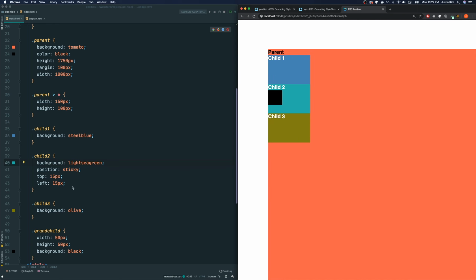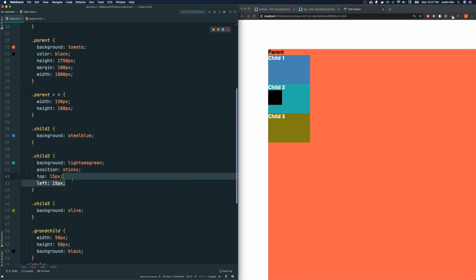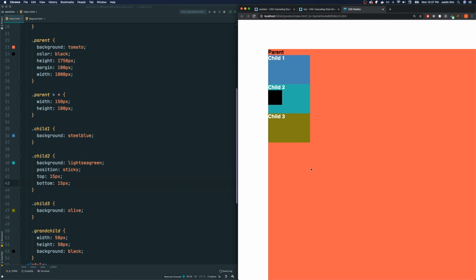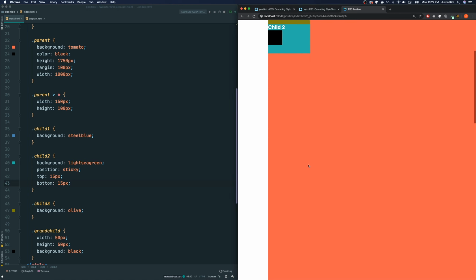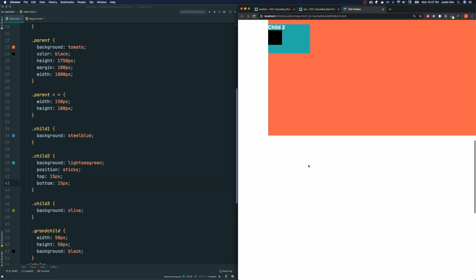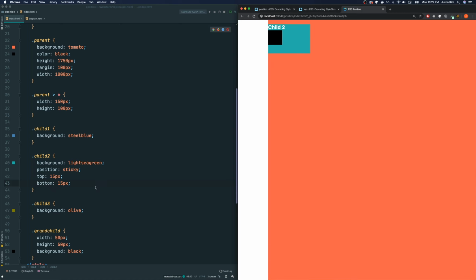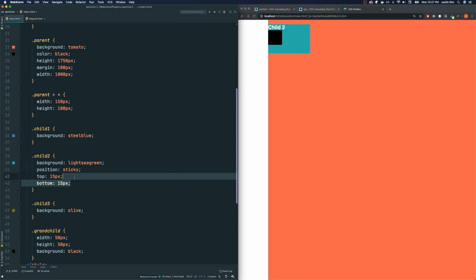Okay, so what if instead of the left of 15 pixels, what if I put bottom of 15 pixels? What would this do? So I refresh the page, nothing changed. It's still sticky to the top by 15 pixels, constrained I mean, and it hit the bottom. You might have thought that it would have stopped at this 15 pixels from this one, but it actually didn't. It went to the very end and is out of the way. So it's almost as if it behaves exactly the same as if this bottom 15 pixels didn't exist.